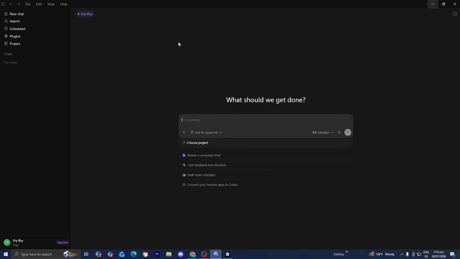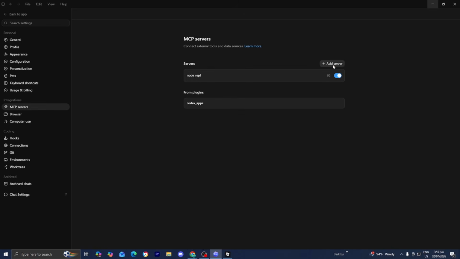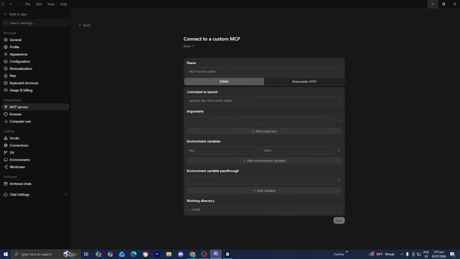All right, once you're here, the next order of business is to go to the bottom left, select your profile picture, then press on settings and go over here to where it says MCP servers. Then select add server. Then you can go ahead and name it whatever you want. I'm just going to call it Roblox.